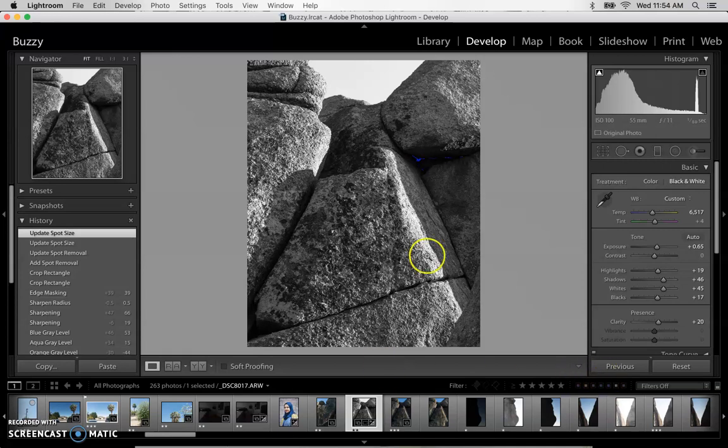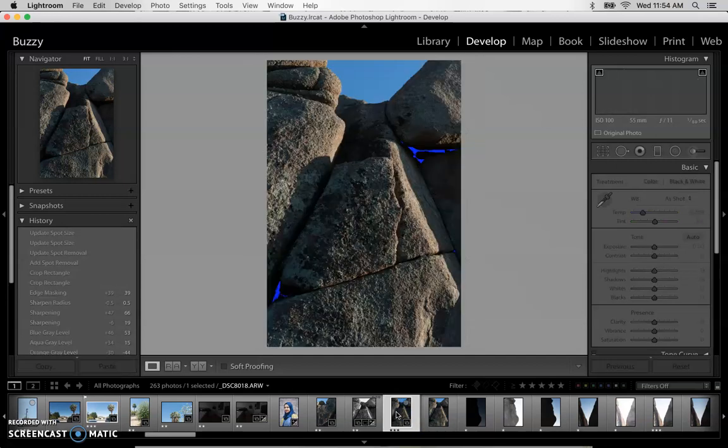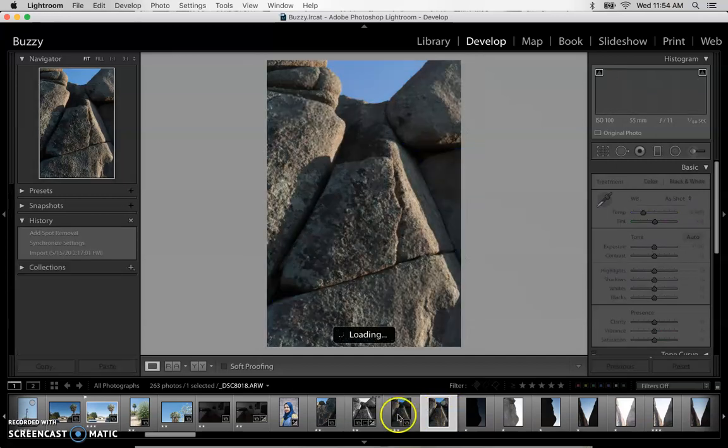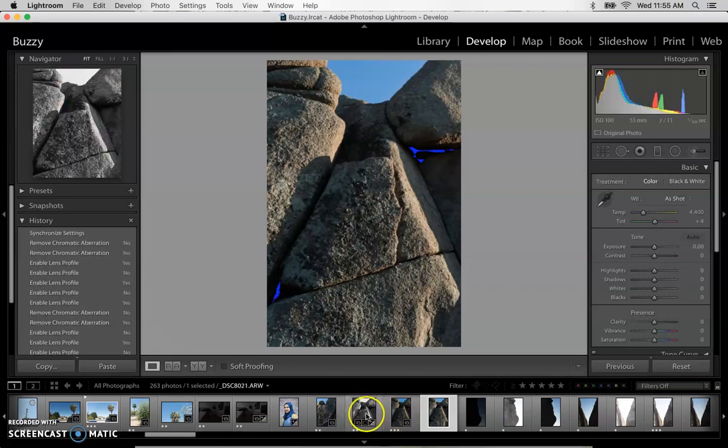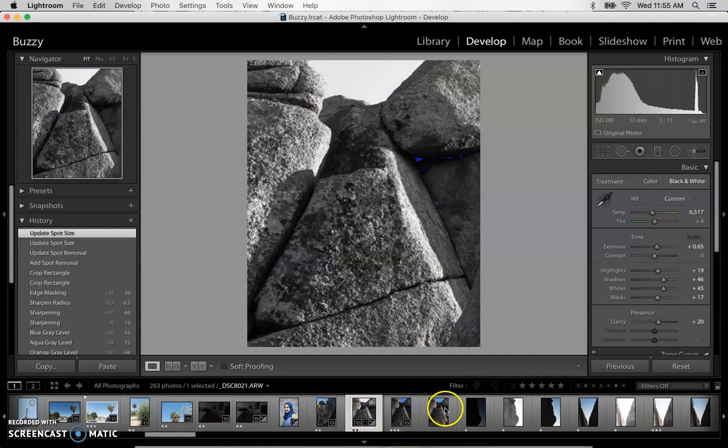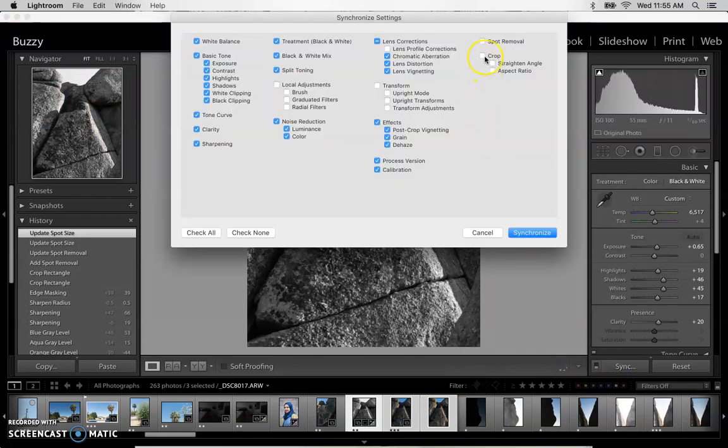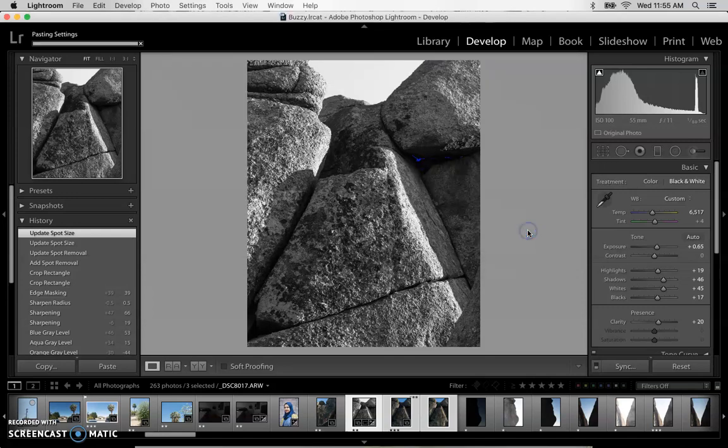Okay, so now let's say that I want to synchronize this photo with the two photos next to it, this one and this one, which are very similar, but I don't want to have to redo the crop and I don't want to have to redo the clone stamping. So I'm going to select the first one, hold down Shift, select all three. I'm going to go to Sync. And now when I do this, I want to make sure that I have crop and spot removal selected. So once again, crop always works really well. Spot removal, we're going to have to maybe do a little bit of tweaking, but I'll show you how to do that. So now I'm going to hit synchronize.